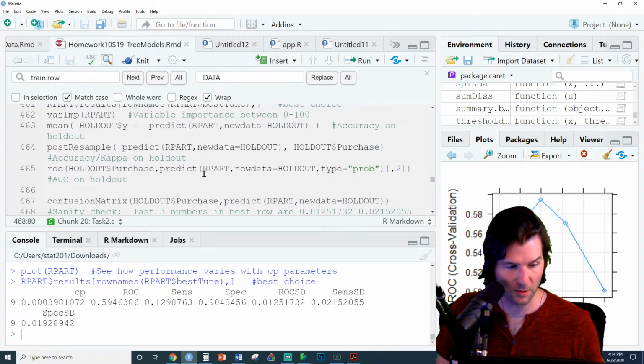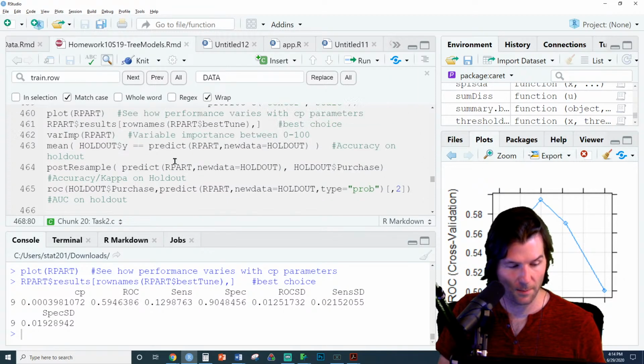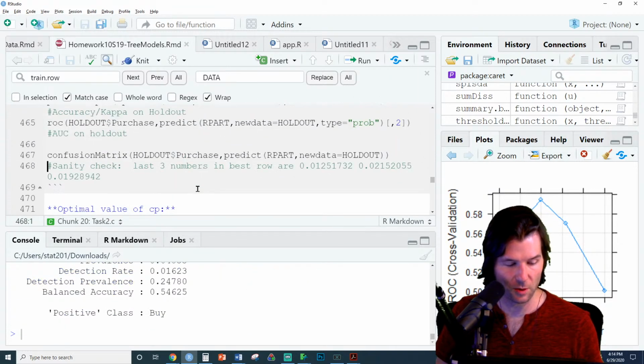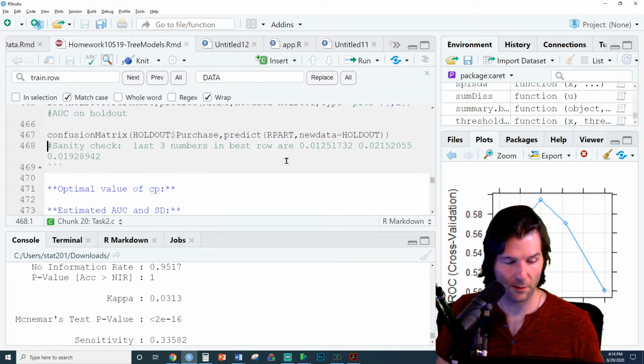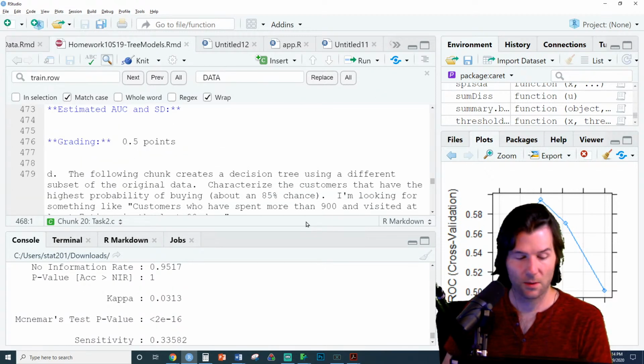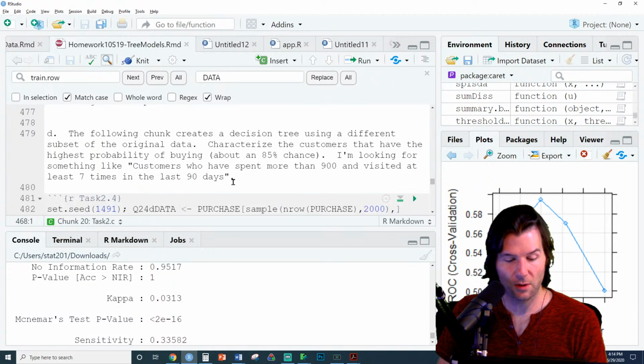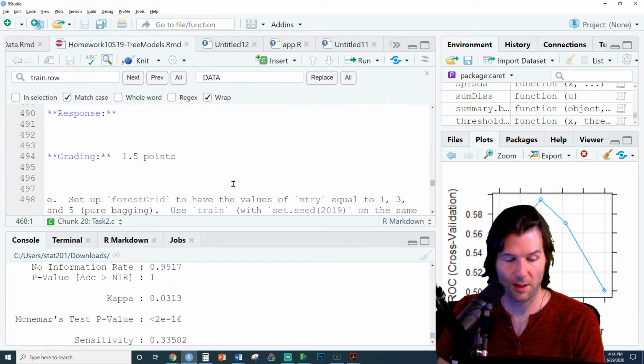Yep, we got the right results. And then I was showing how I like the new confusion matrix output that gives you basically all this. Let's see the next part. Feel free to ask a question if you have it. The following chunk creates, oh, and then we went through here. We talked about the different things.